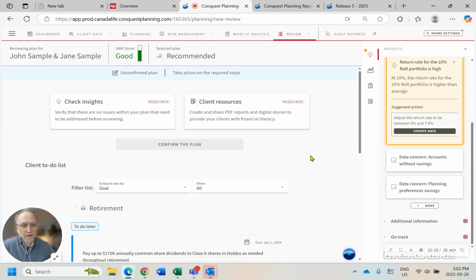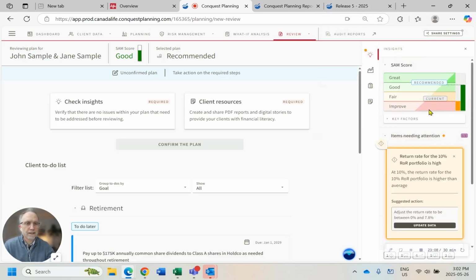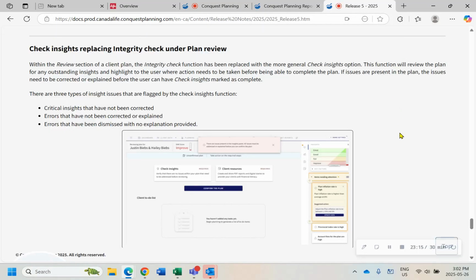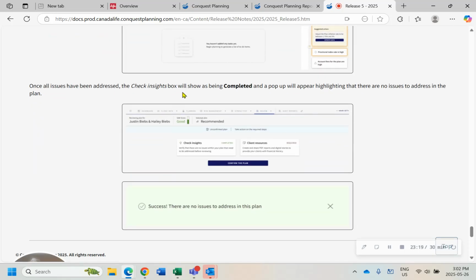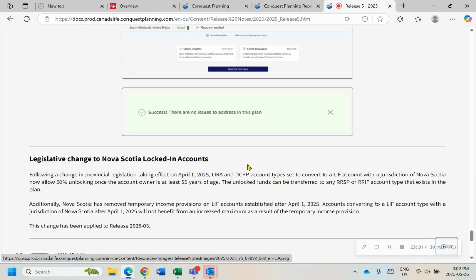I'm not sure how I feel about that yet, but over time we will all experience this and determine, okay, maybe this is a good thing. It's pulling us back to these insights and wanting us to action it before we confirm anything, just making sure we dot our I's and cross our T's, per se. Once we've actioned or completed all those checks, we'll get this pop-up saying success, there are no issues with the plan. Then we can confirm the plan once we've also generated the client PDF report.